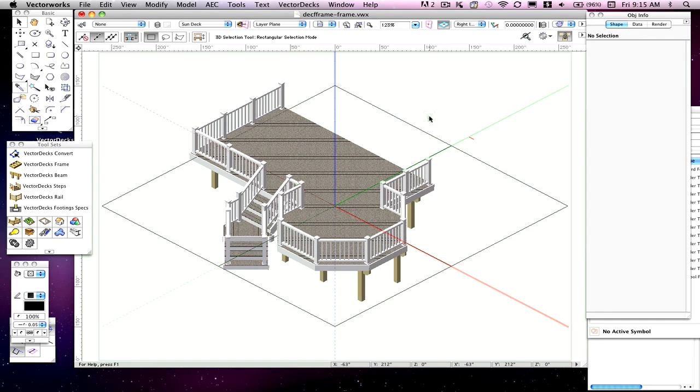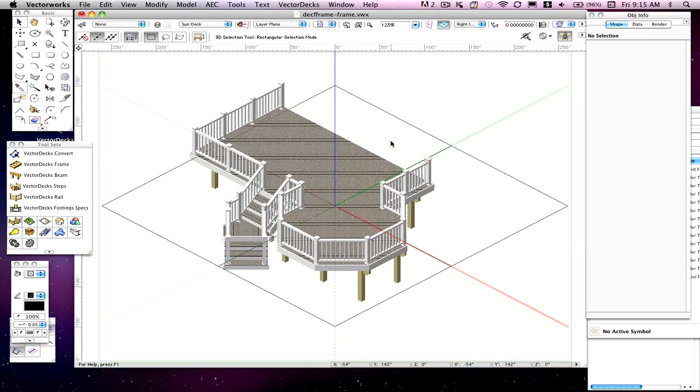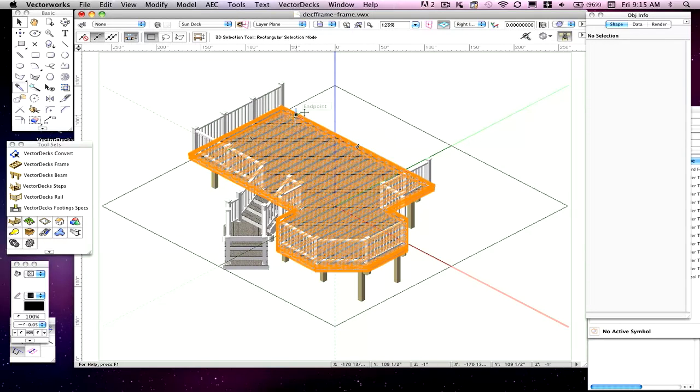In this tutorial, we're going to discuss the SunDeck Settings button, deck edges. When you're constructing or designing a deck, you're going to have certain surfaces that will butt up against the house, for example. This will be up against the house.